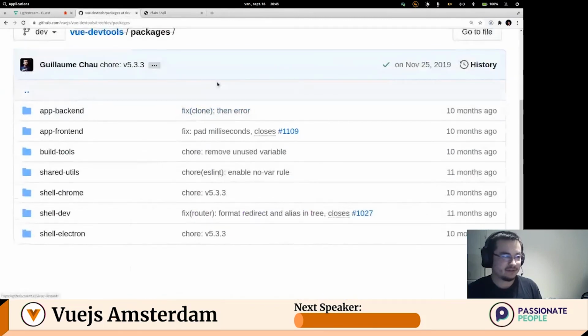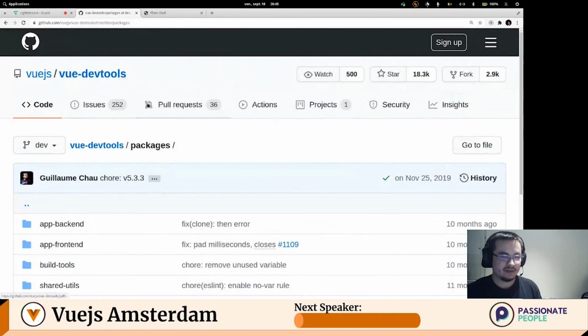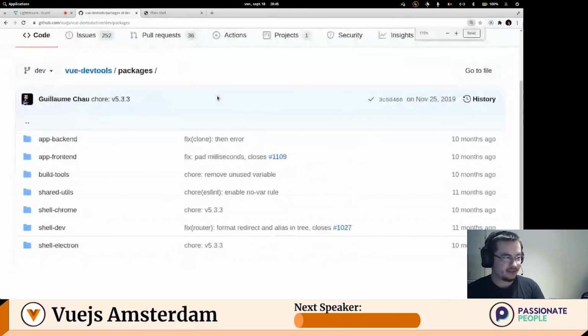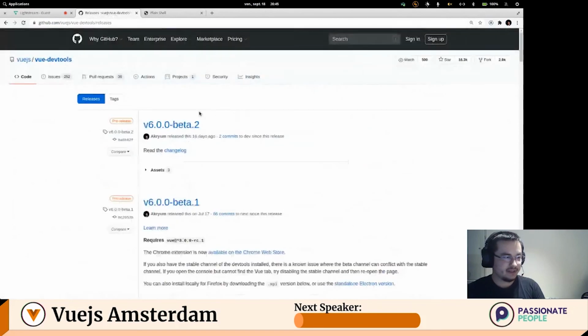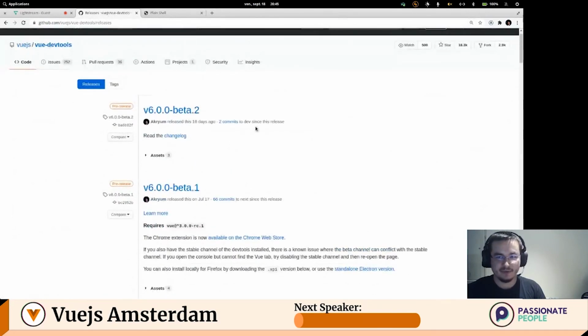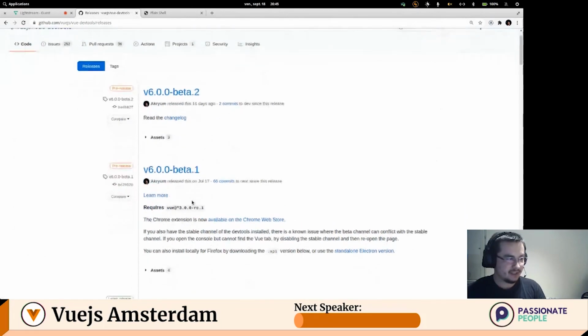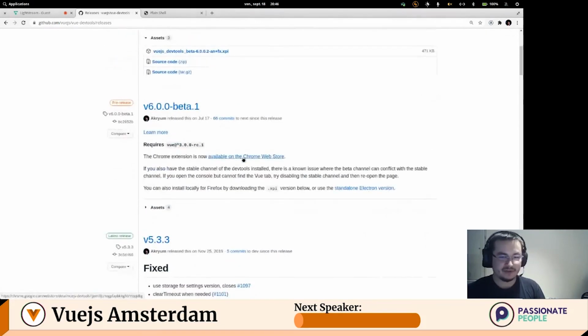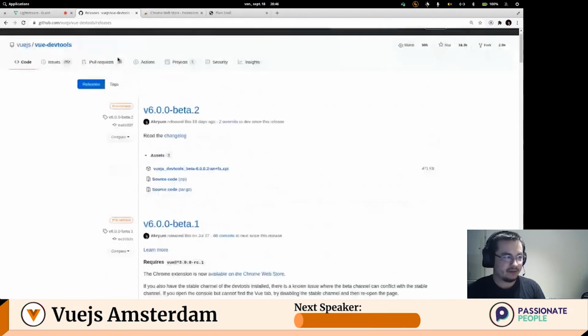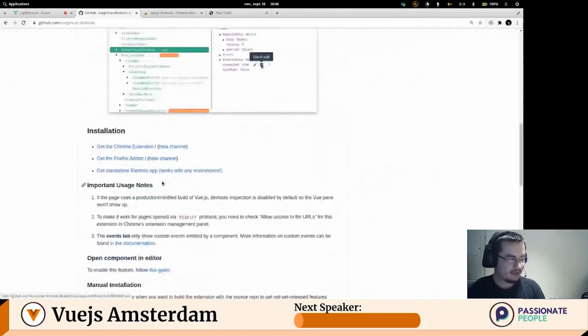You can download the new versions if you go to the GitHub repository. Maybe I'm going to zoom out a little bit. You go to the DevTools repository and you go to releases, and you see the version 6 releases we push to the new DevTools, and you can download. For Firefox, you have to download this file, the XPI file, because we can't publish beta versions of the add-on on the official Mozilla repository, but they are officially signed, so don't worry, there are no security issues there. Or you can go to the Chrome Web Store, there's a link there, and there's also, I think, a link in the main README. Yeah, beta channel here.